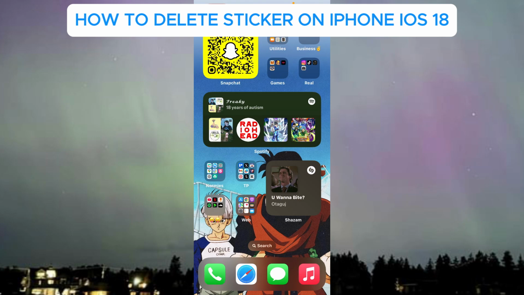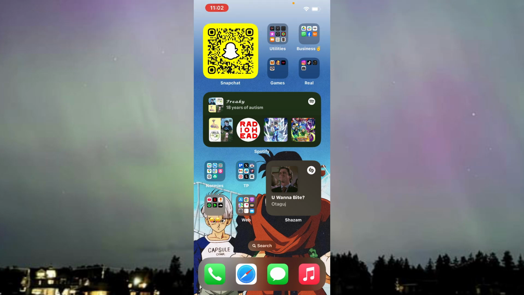Here's how to delete sticker on iPhone iOS 18. So in this short tutorial, I'm gonna exactly show you how you can delete sticker on iPhone on the version of iOS 18. So make sure you stick around until the end to exactly know what to do.